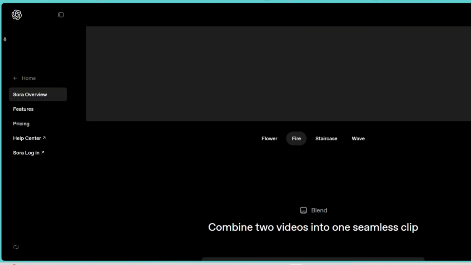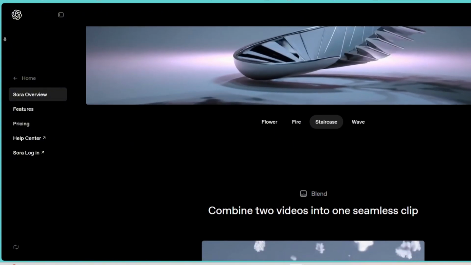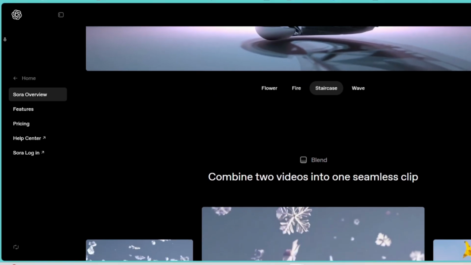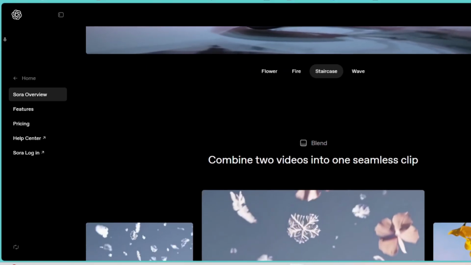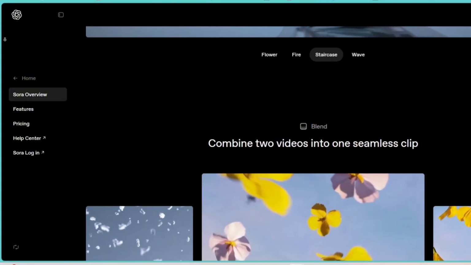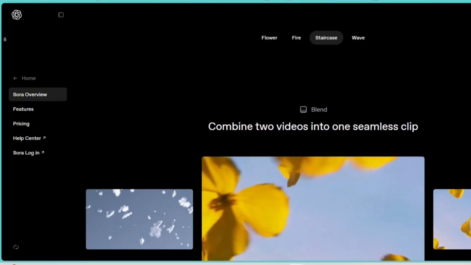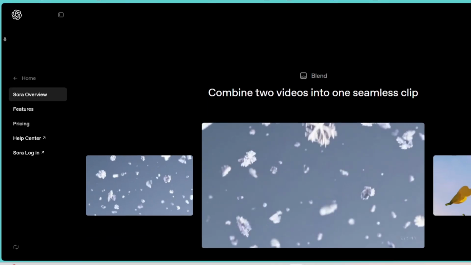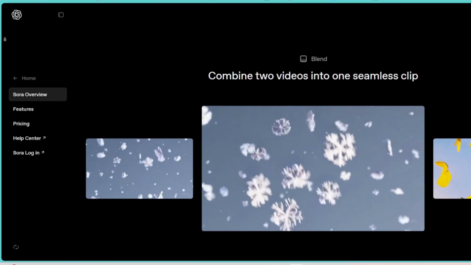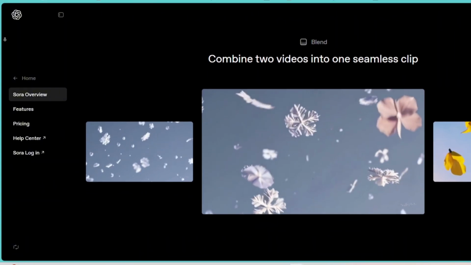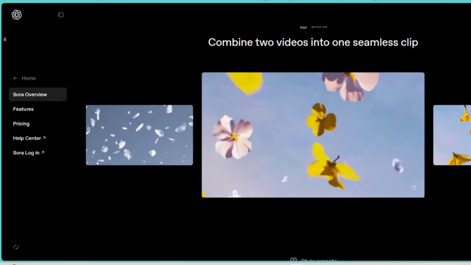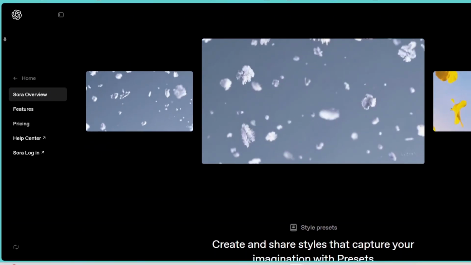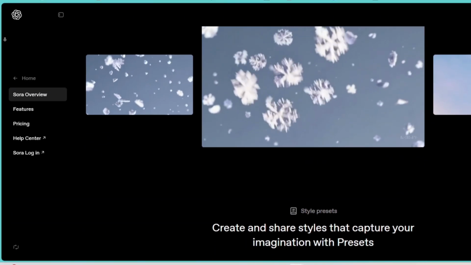Now let's address one of the most asked questions. Will AI tools like Sora replace human creators? The short answer is no. What Sora does is give you raw material, amazing raw material, but creativity, storytelling, and emotional connection still come from the creator. Think of it like this. A camera didn't replace filmmakers, Photoshop didn't replace designers, and Sora won't replace storytellers. It's a tool, and the power lies in how you use it.